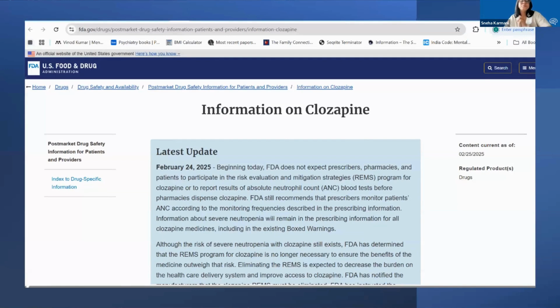The good news is that many countries, developed countries especially, have a registry for clozapine use. So the risk evaluation and mitigation strategies program for clozapine mandated US prescribers to participate in this program and to report results of absolute neutrophil counts before pharmacies dispense clozapine. So this doesn't mean we do not have to monitor their counts. It's just that you're not mandated to report it any longer. So that's good news, and that's a recent update.